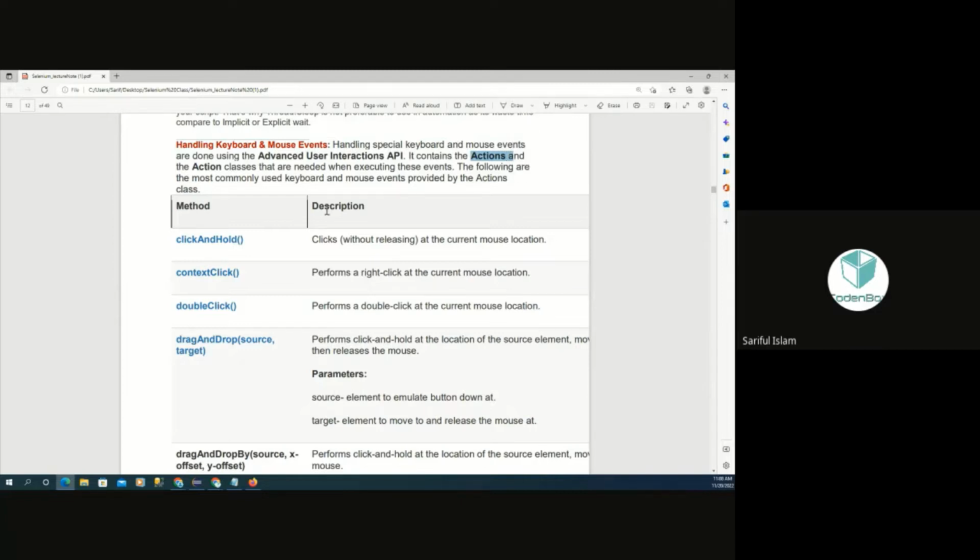As an example, there is a method inside the Actions class, the click and hold method. By the name, you can understand easily. The method name is click and hold. It means if you want to click on an element for a little bit longer time, then release it, you can use this method. You can see over here the description: clicks without release at the current mouse location.